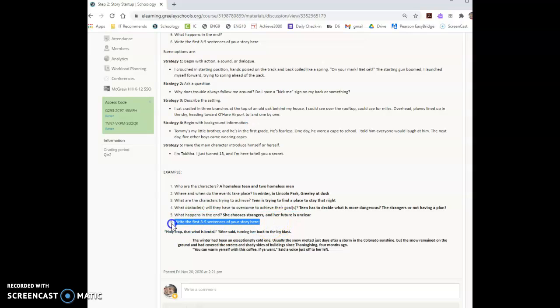And then this is the first 3 to 5 sentences of the story. This one starts out with dialogue. "Holy crap, that wind is brutal," Steen said, turning her back to the icy blast. The winter had been an exceptionally cold one.